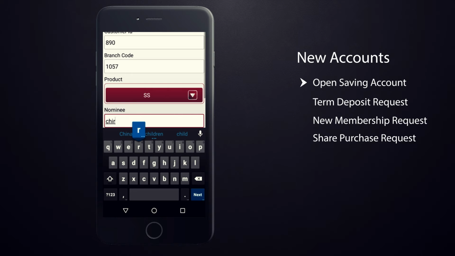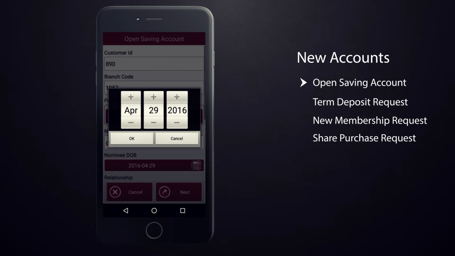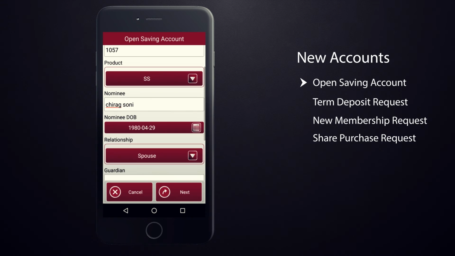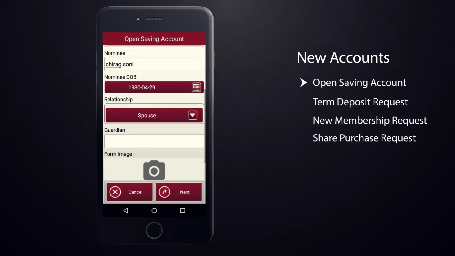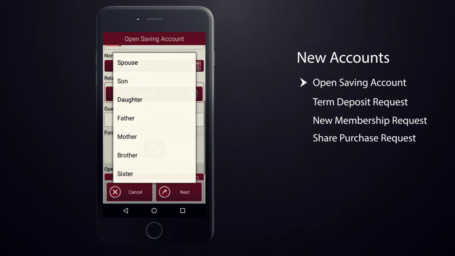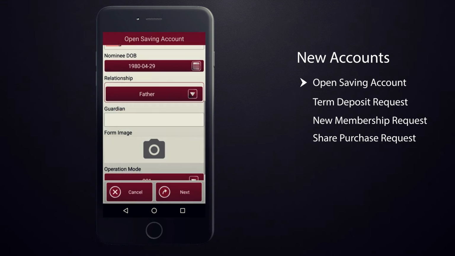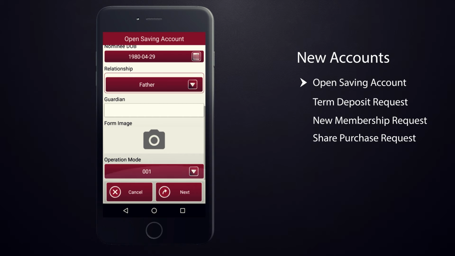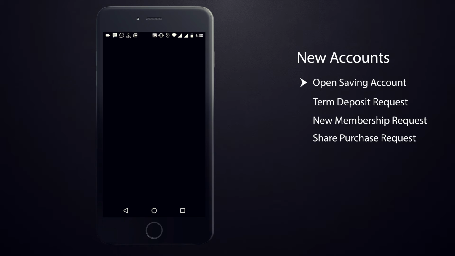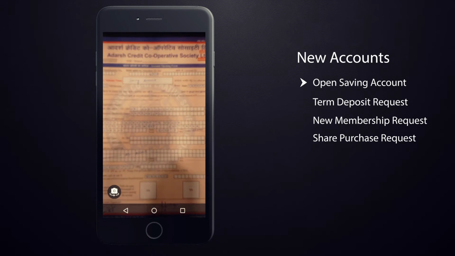and enter the nominee name. Enter nominee's date of birth. Select the relationship with nominee, and if the nominee is a minor, then appoint a name of guardian as it is mandatory for minors. Once that is done, click on the camera icon and take a picture of the member's account opening form filled by the members.